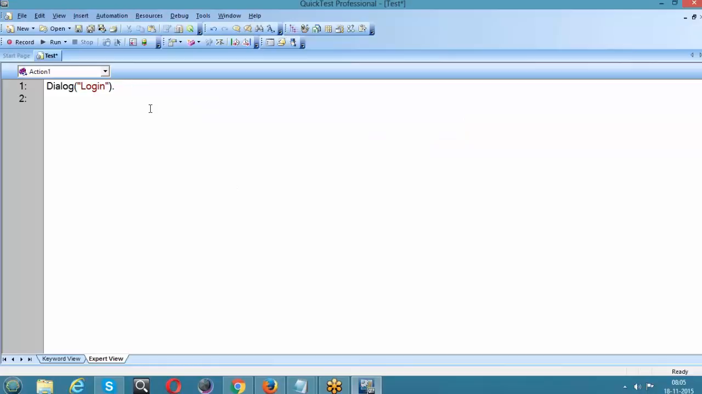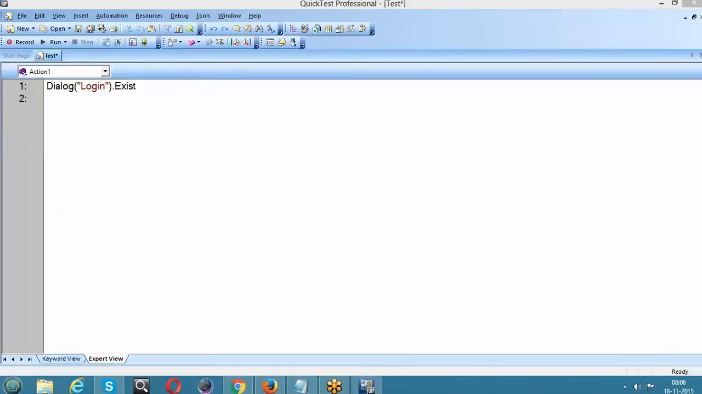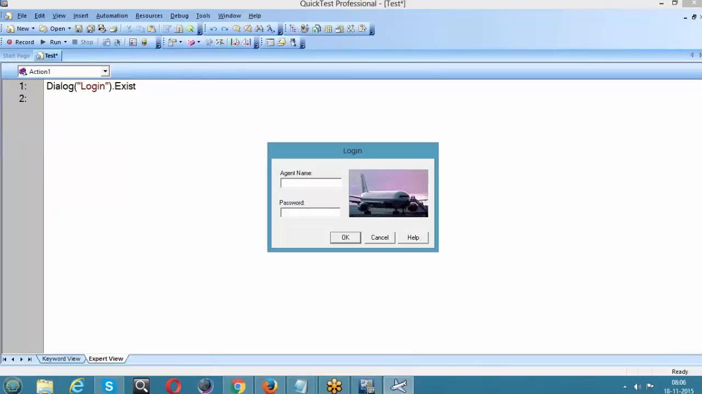Exist, time in seconds. Dialog login.exist. It will reply with the answer as true or false. If dialog login is really existing on the screen, it will say true. If dialog login is not existing on the screen, it will say false. As simple as that, it will reply with a boolean value, true or false.